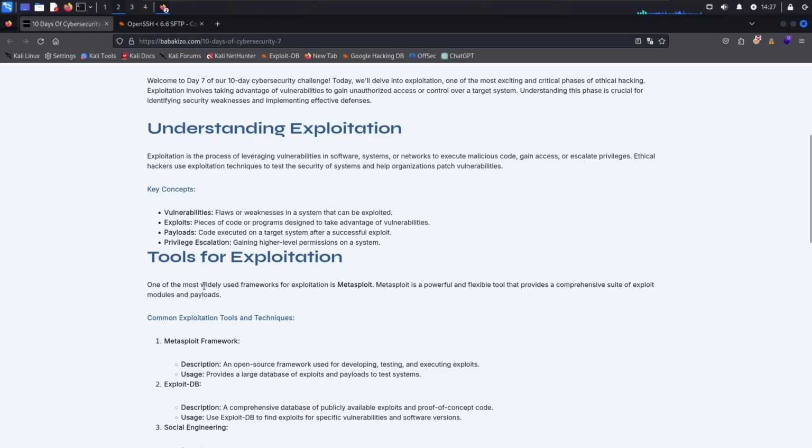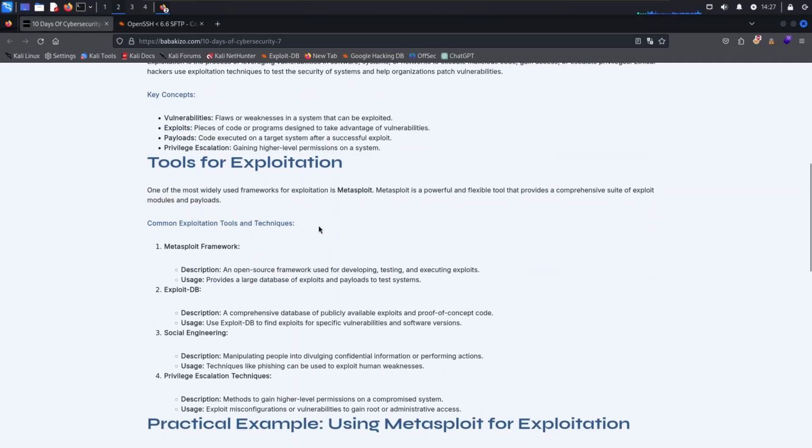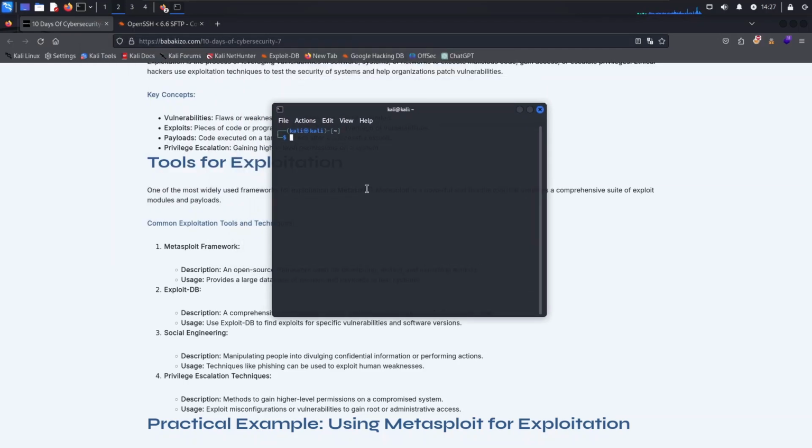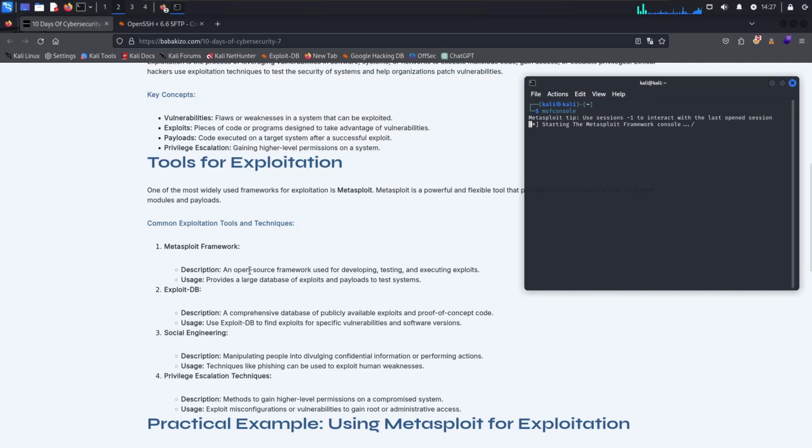Next, tools for exploitation. One of the most widely used frameworks for exploitation is Metasploit. Metasploit is a powerful and flexible tool that provides a comprehensive suite of exploit modules and payloads. Common exploitation tools and techniques. Metasploit framework. Description: an open source framework used for developing, testing, and executing exploits. Let me show you what Metasploit looks like. If you go to your disk and just type in msfconsole and press enter, this is where you can exploit stuff. It's going to load for a minute.